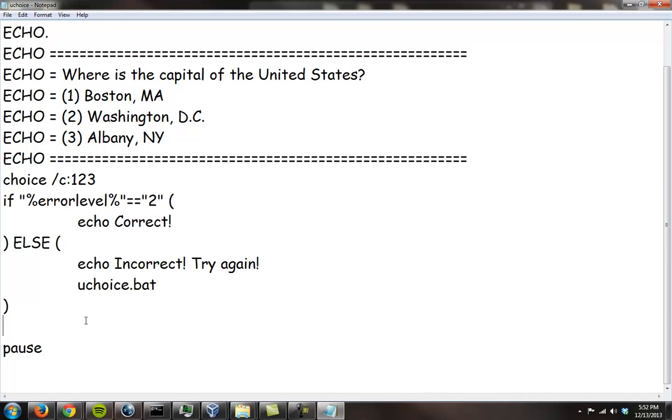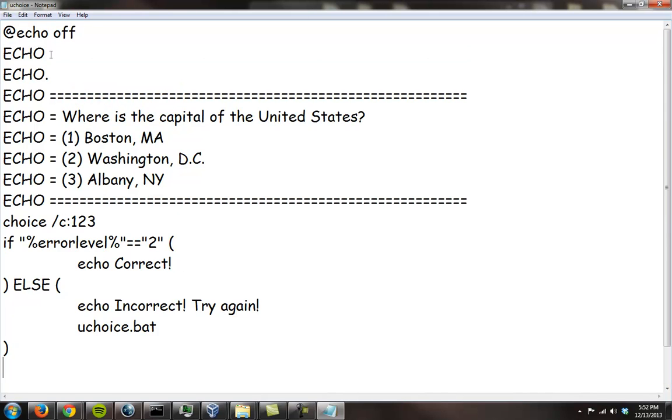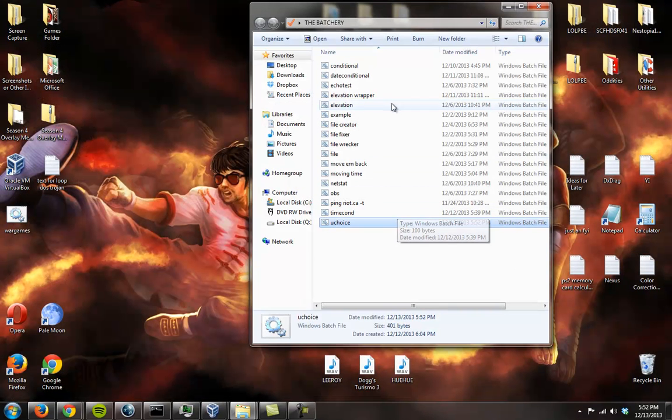Now, technically the cleanest way to do this, something I missed out and didn't do properly, would be to toss a clear here, so that you don't get that stream of information on the screen. But overall, this is a pretty clean file. It runs successfully, and that's that.